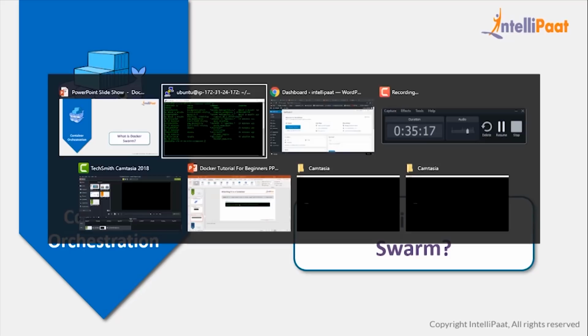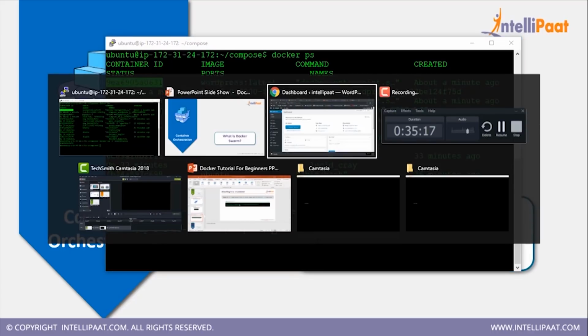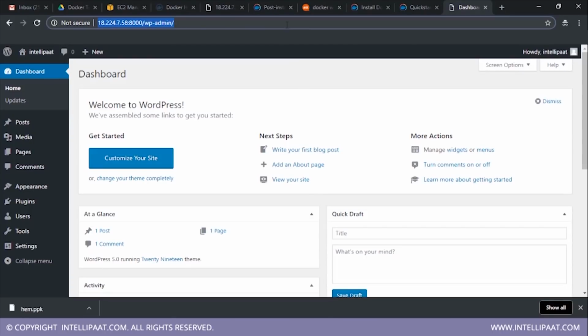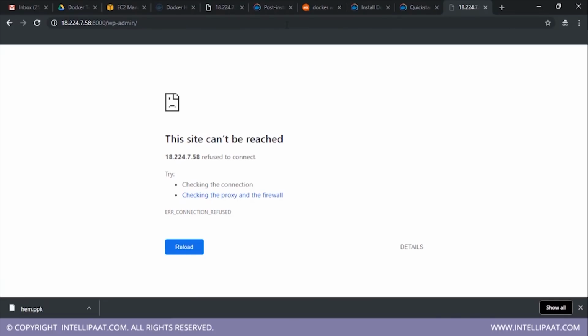For example, if I come back to this example that we just did, what I'll do, I'll just docker rm -f and I'll specify the container ID. I'll hit enter. The container is removed, right? And now when I go over here and hit enter, it'll say the site can't be reached.